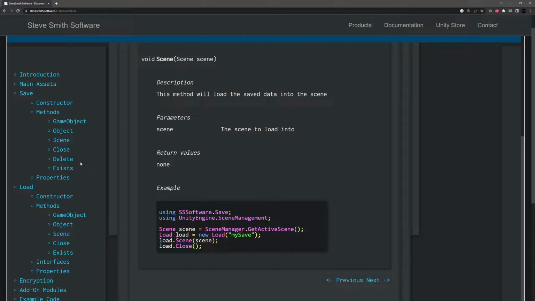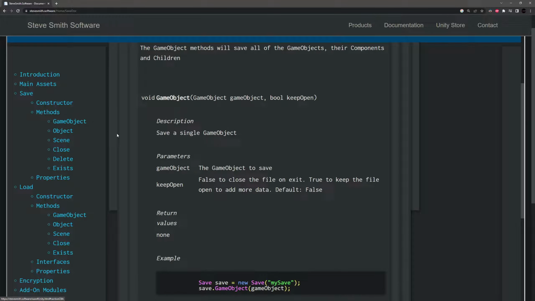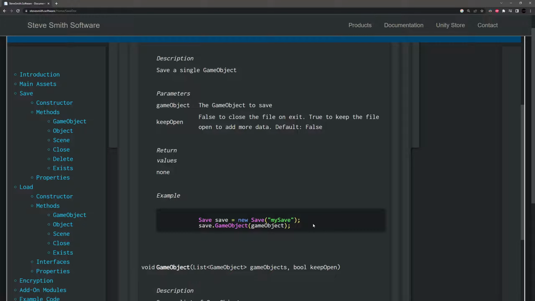Okay, what other ways can you save using this asset? There's game objects and there's by object. Let's look at game object and then we could talk about the different types. So with game objects, you simply create your saving file first. This is an empty file, nothing saved on it. It's almost like making a list. And then you can save .gameObject and your reference of your game object.